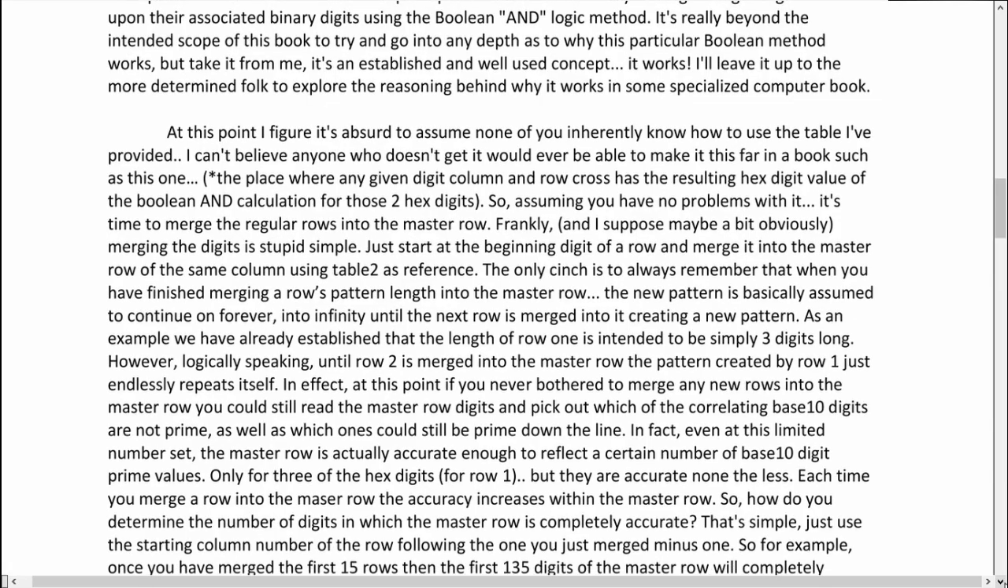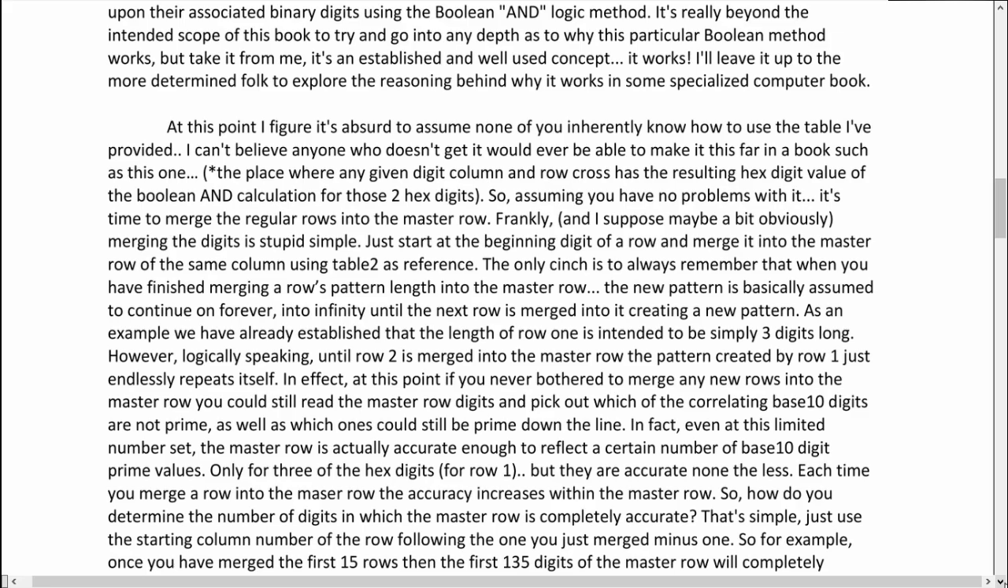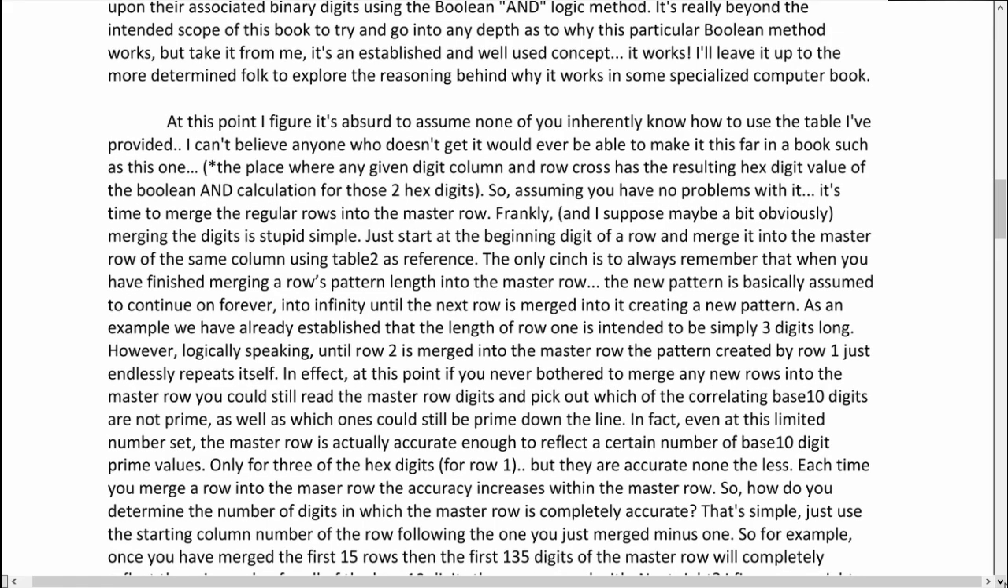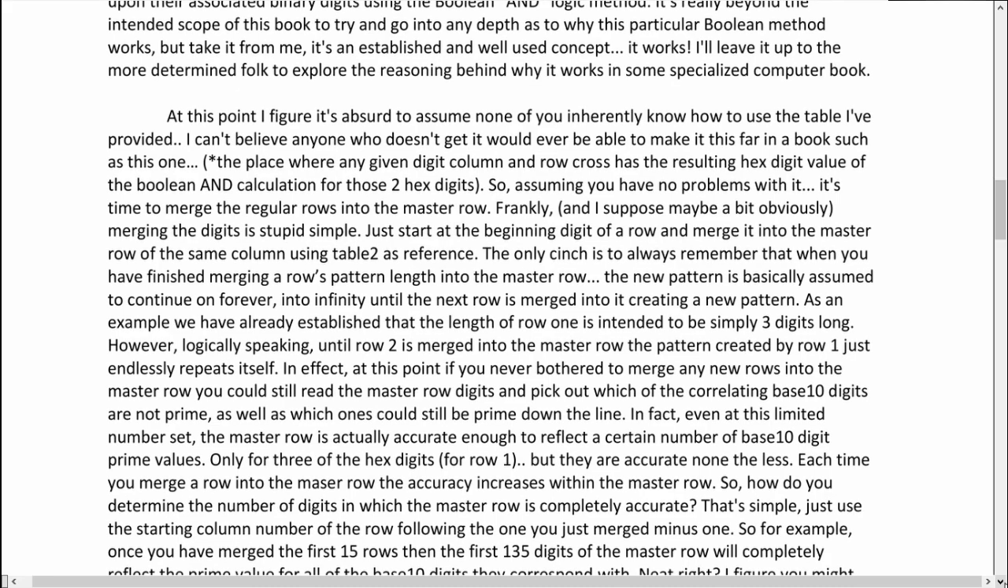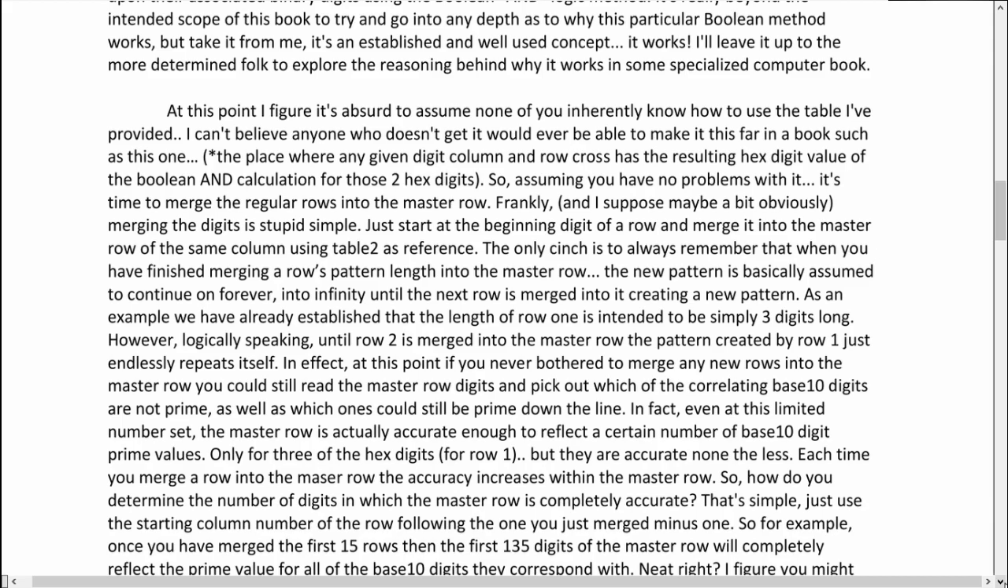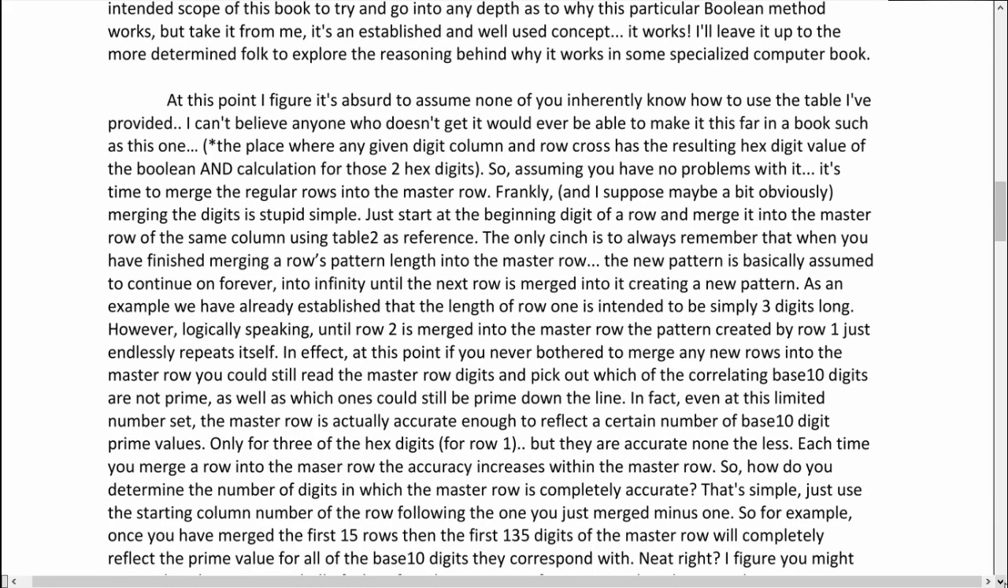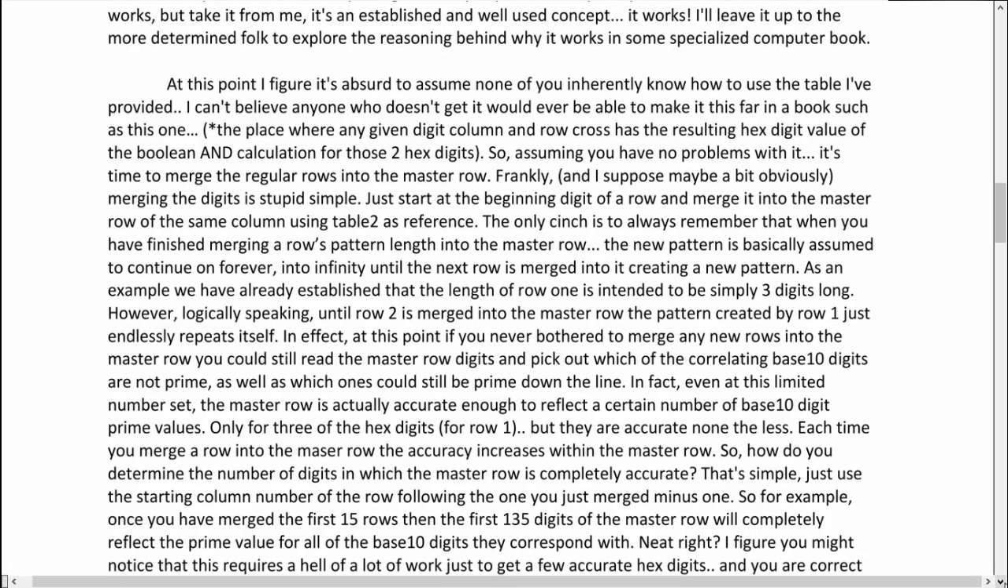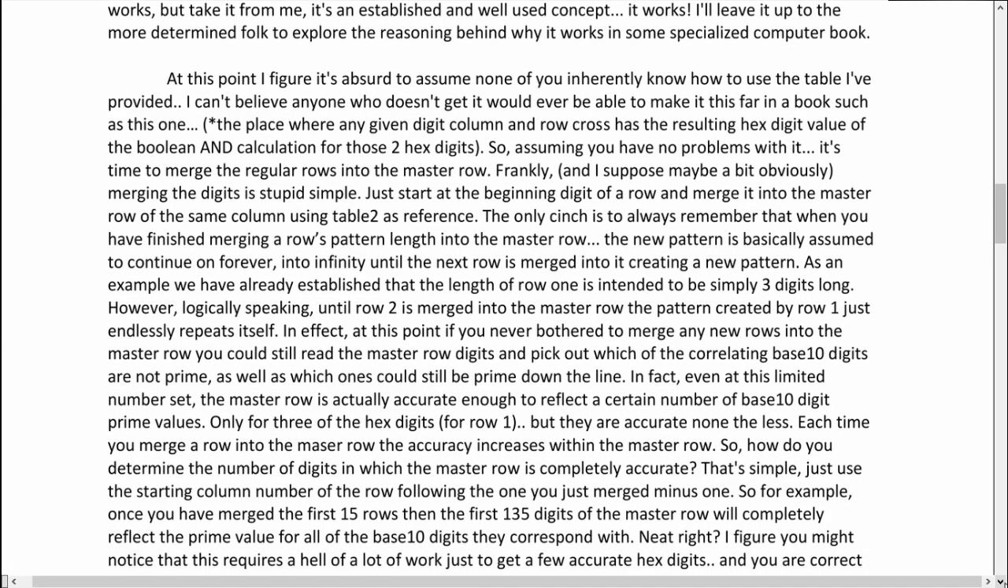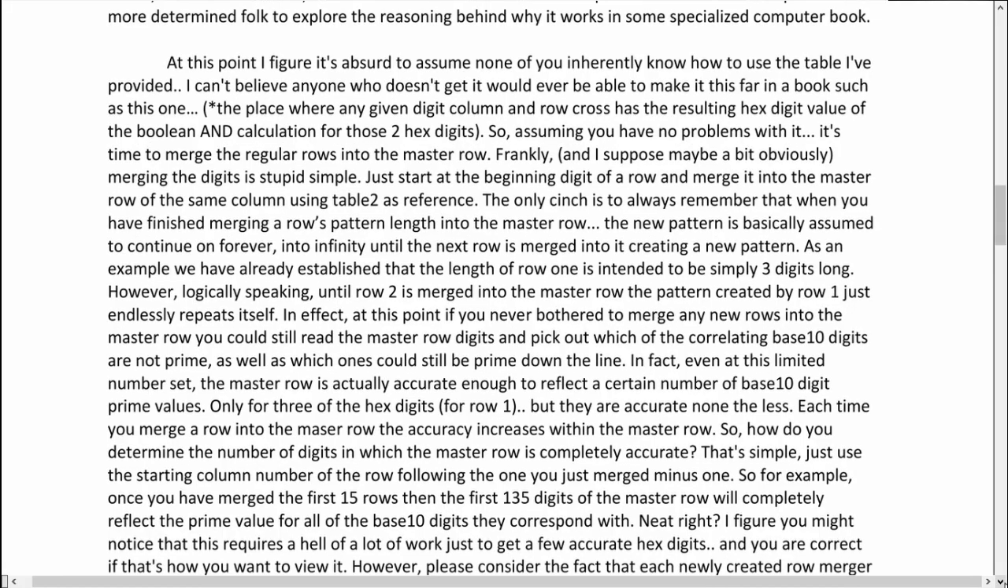At this point, I figure it's absurd to assume that none of you inherently know how to use the table I've provided. I can't believe anyone who doesn't get it would ever be able to make it this far in a book such as this one. And the place where any given digit column and row cross has the resulting hex digit value of the Boolean and calculation for those two hex digits. Okay, so assuming you have no problems with it, it's time to merge the regular rows into the master row.